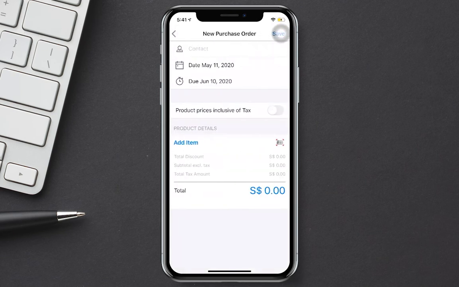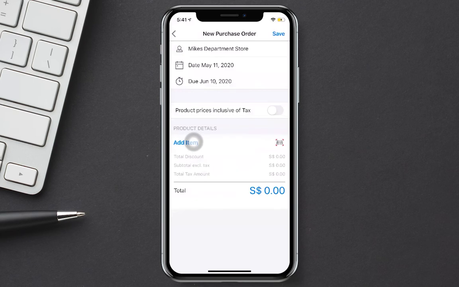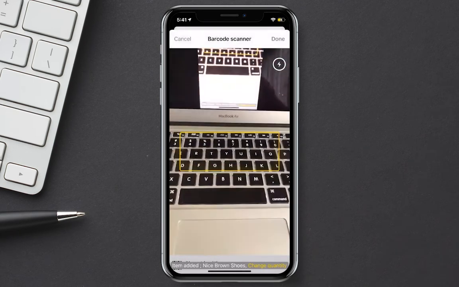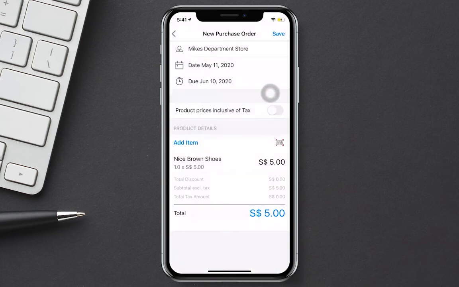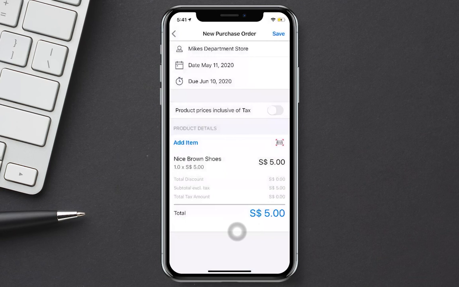If I click on the plus sign, I can create a purchase order. I can select the contact. And I can add a product. I can use the barcode to scan the product. And I can save as a draft or as a purchase order.